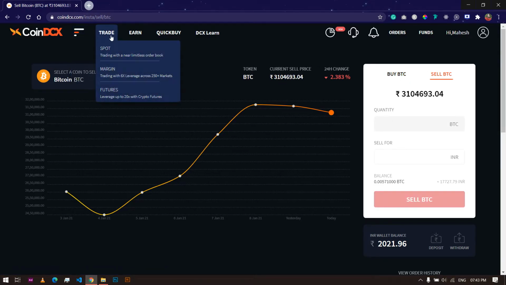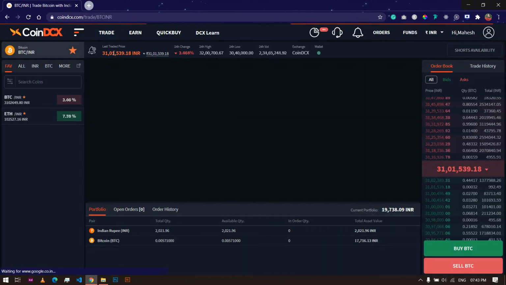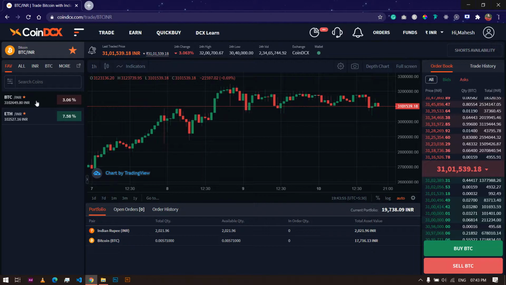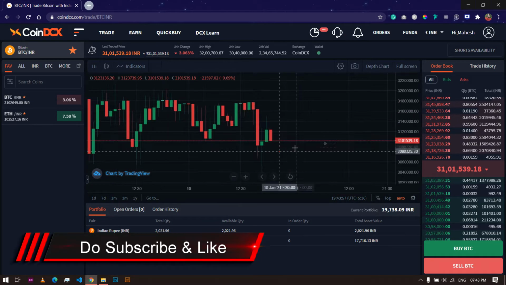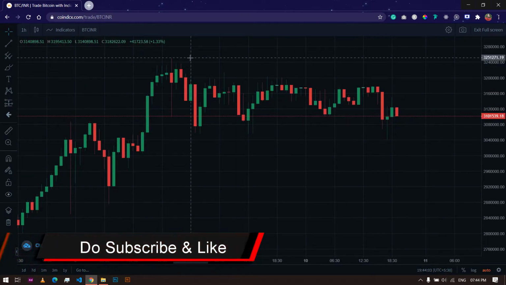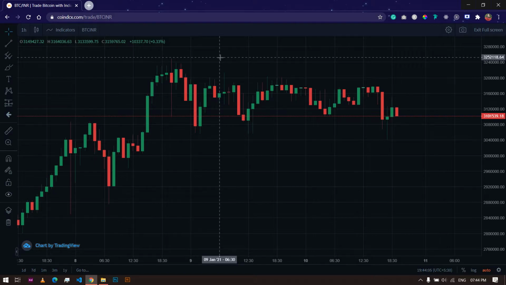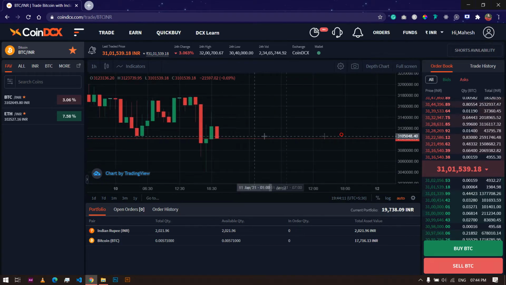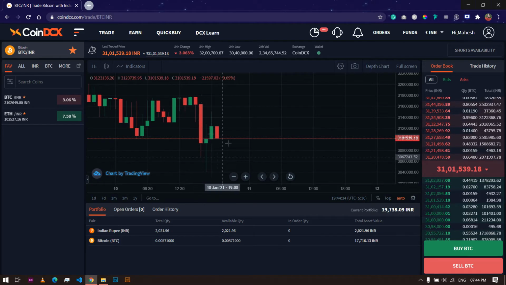So other than that, you can go to trade and click on spot. See, here you can see the BTC price is coming down and you can click on full screen to check this. So the maximum it went to 32 lakh 51 or 52,000. So exit, and on the right side you can see people are selling at this price and people want to buy at this particular price. So I want to buy 2000 rupees of BTC, so I will buy in the range of here.